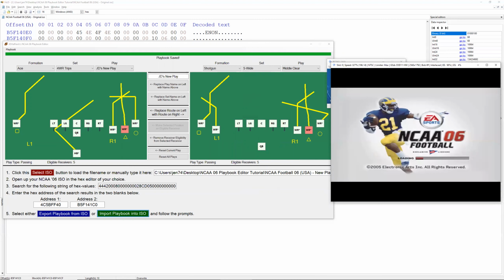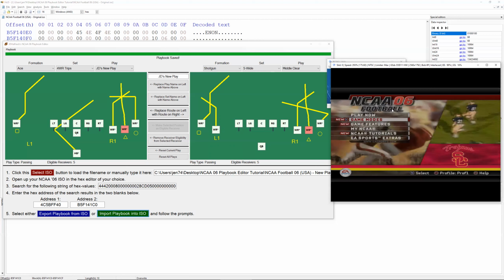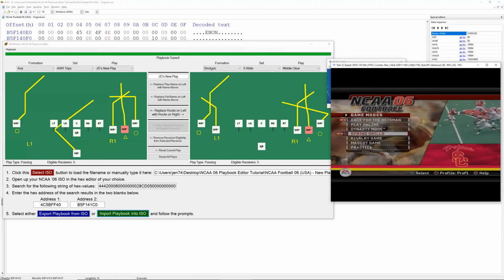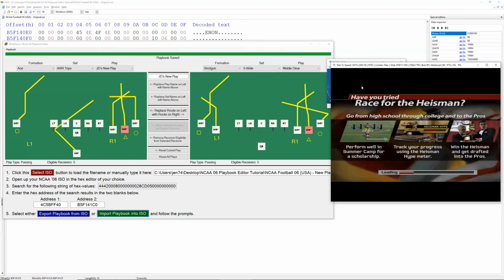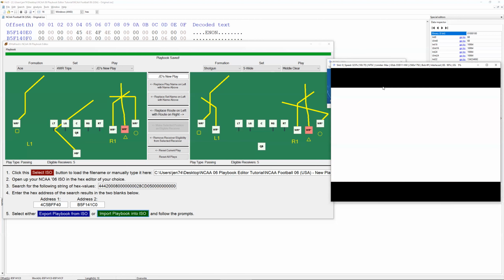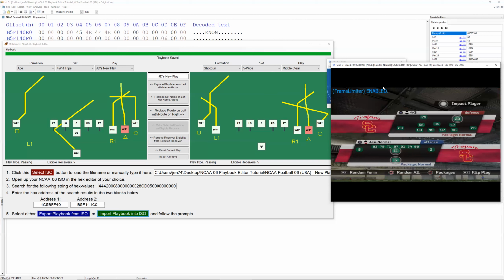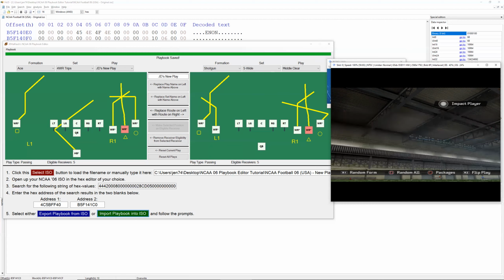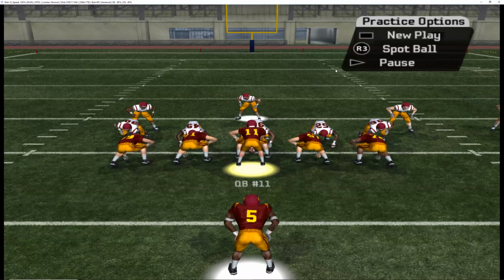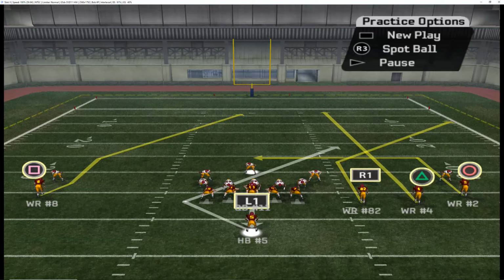Okay, letting it load again. And we'll go to practice mode. I think I still have, let's go in here. All right, go to 4 wide receiver trips. And now you can see that this new play is actually in there. And it runs as expected. There's your play design as you saw earlier.